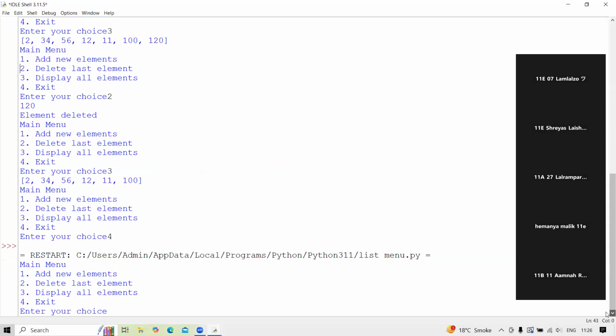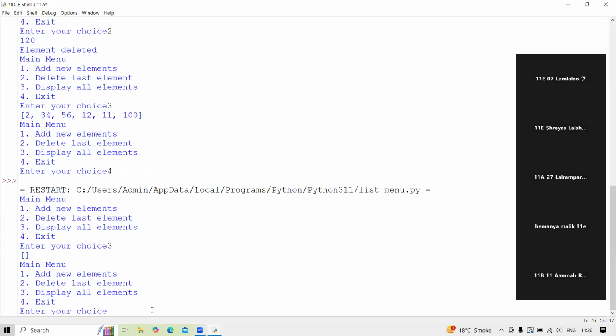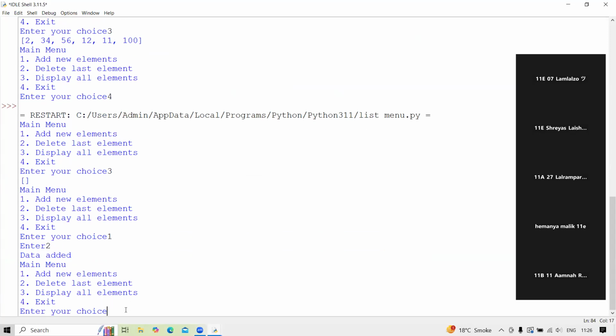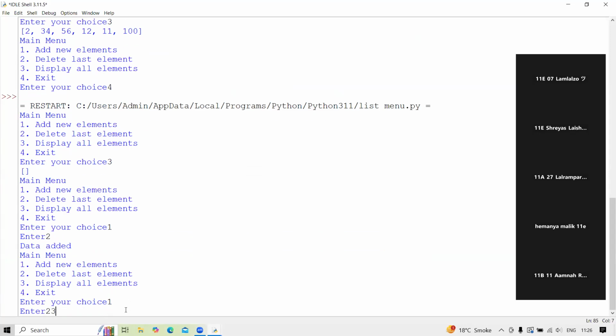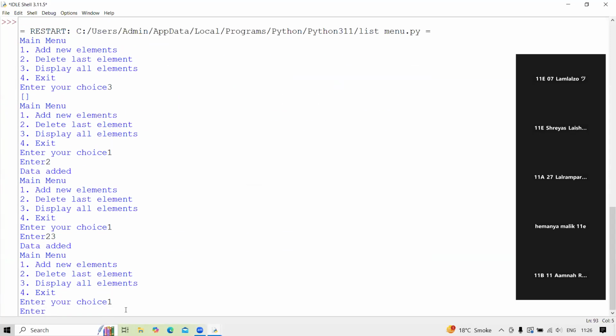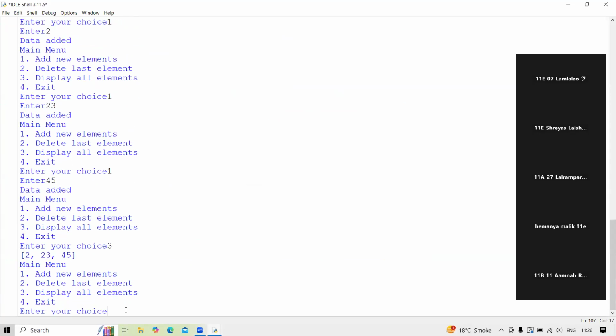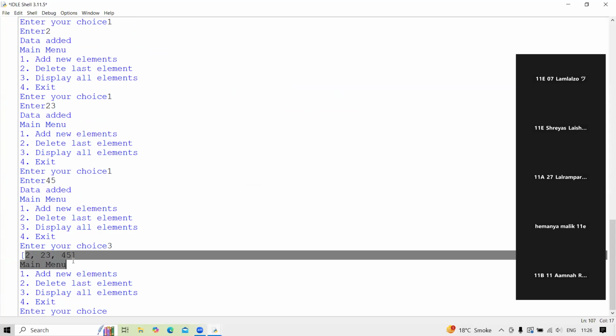Okay. So the menu has come directly, and instead of adding new elements, I say display. So it's a blank list. Okay, I keep on adding. Enter 2, add. Enter 23, add. Enter 45. Now display. 2, 23, 45 added.